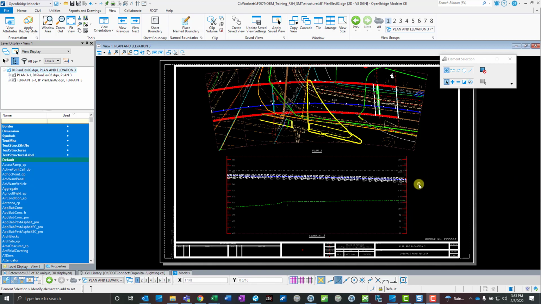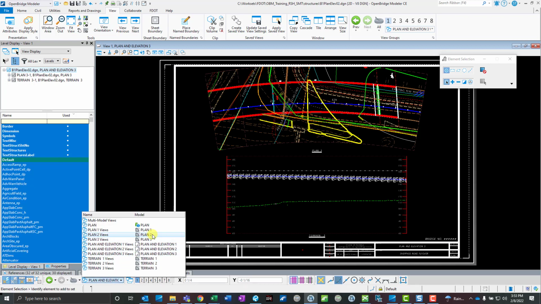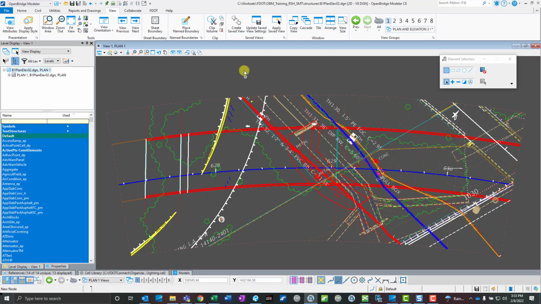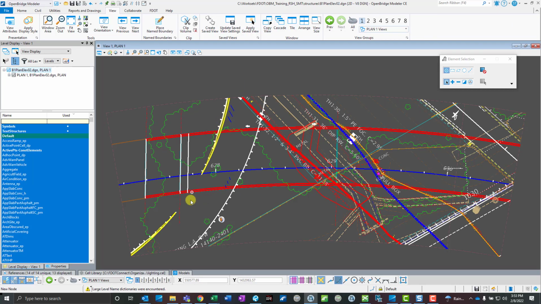Alright, so let's go ahead and start that cleanup process here. And we'll just do it with 1 sheet for now. No point doing the same thing on all the other sheets. So let's go into, let's say, plan 1 here. And the first thing I'm going to do is get that motif file level overrides back on what I need them to be.